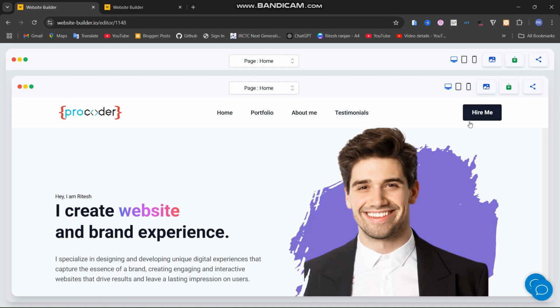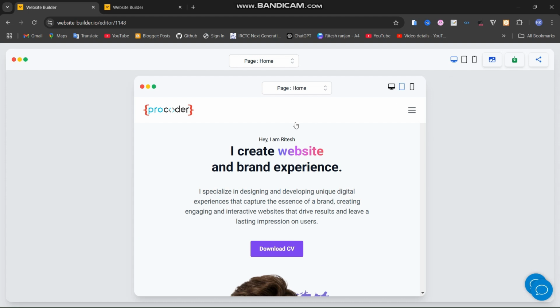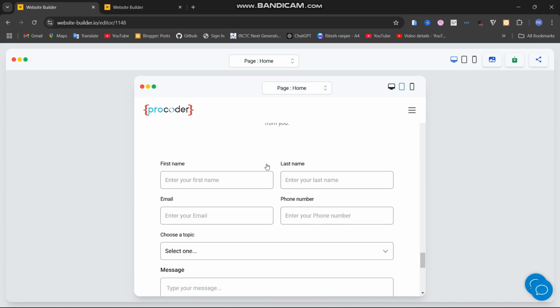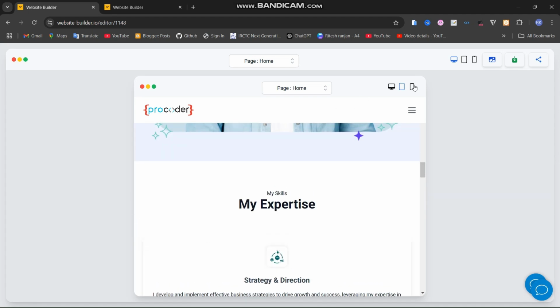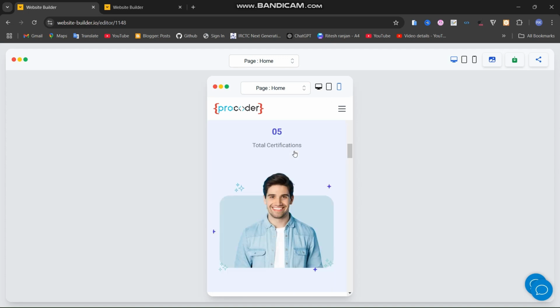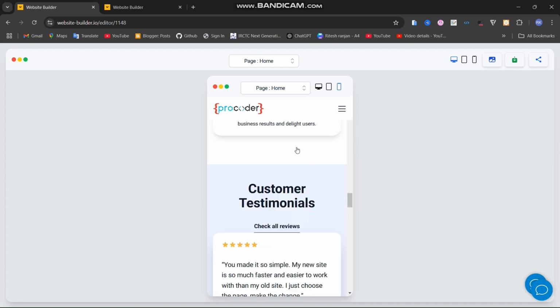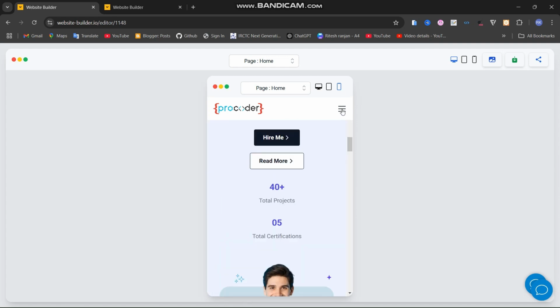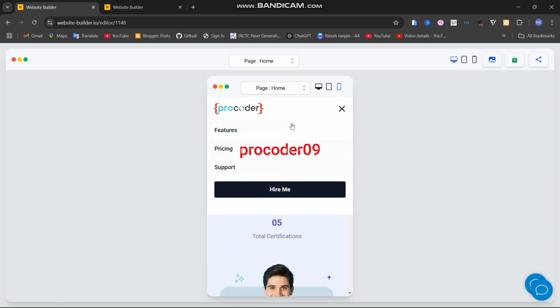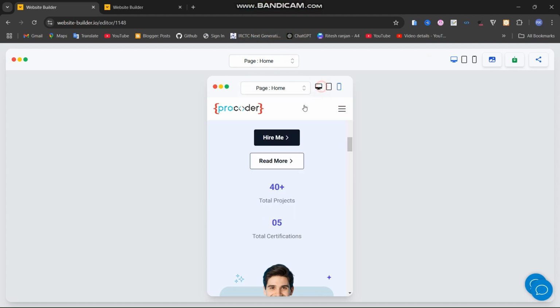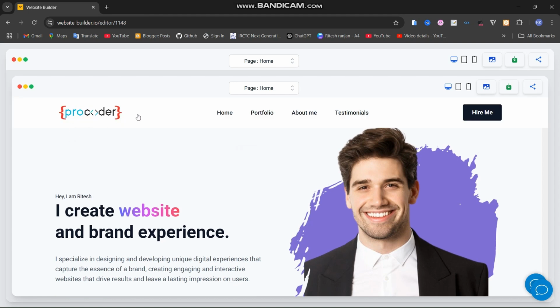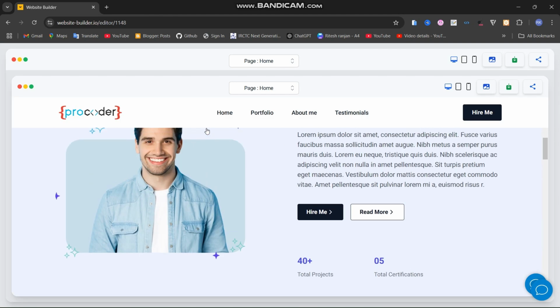Now let's check the responsiveness, and when I click on tablet, as you can see, the elements are automatically aligned perfectly. And you can also check the mobile version. Just click here and you can see the mobile version also looks amazing. Now let's check the hamburger menu, whether it is working or not. So yeah, it's working completely. And now let's move to the desktop, and now our website is successfully completed and everything is changed.